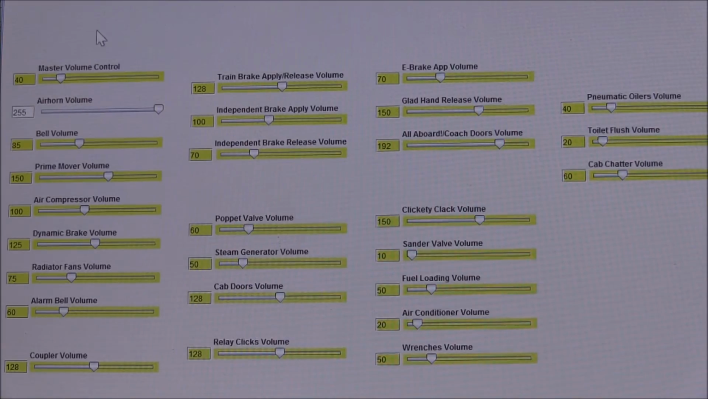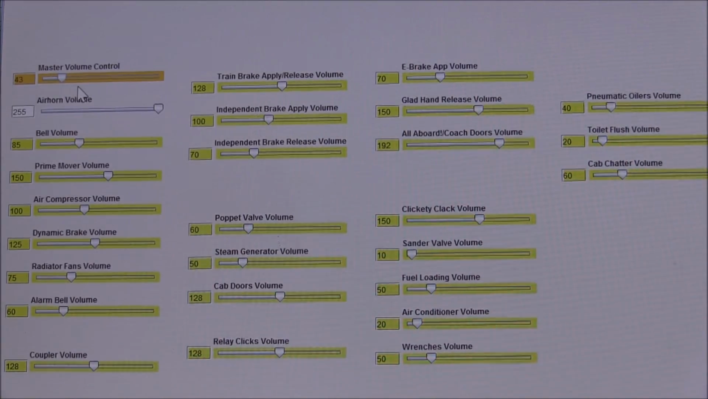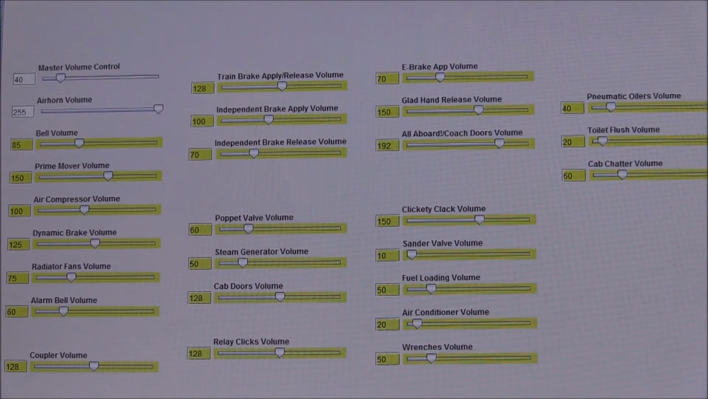And then as far as levels are concerned here, we're at 40. I'm going to dump that all the way up. That's the master volume I just changed. So now everything is going to be louder. That's overpowering. That's really overpowering. So you can kind of see why I had that set all the way down to 40. And even at 40, that's still pretty loud.